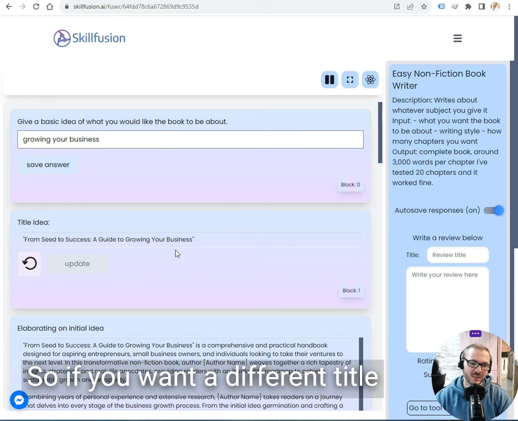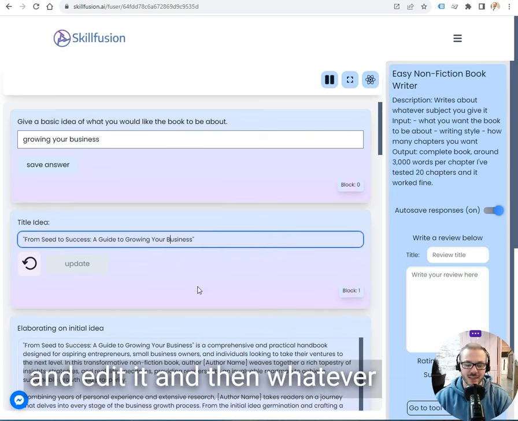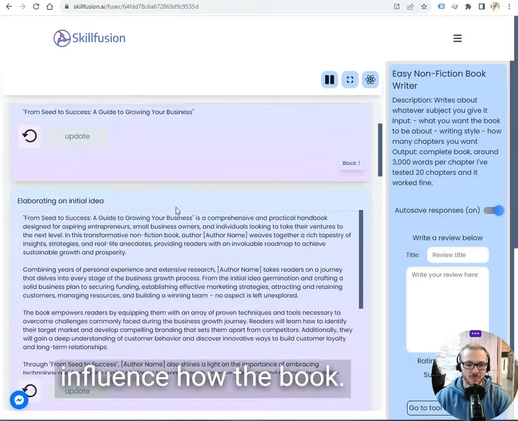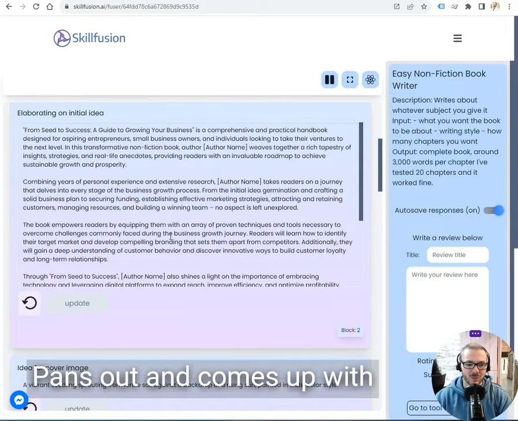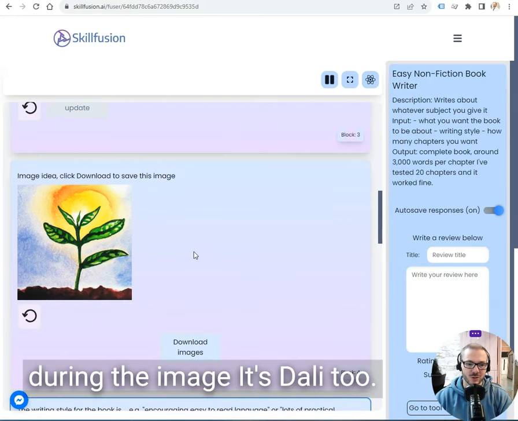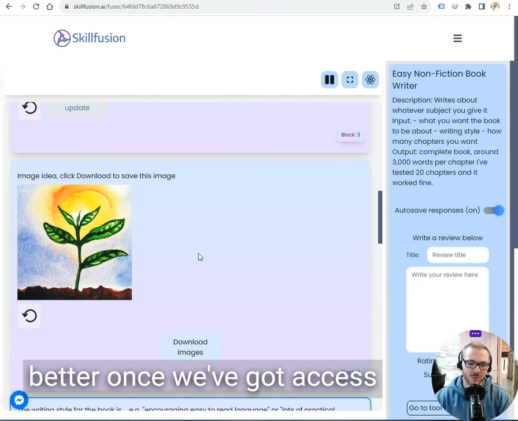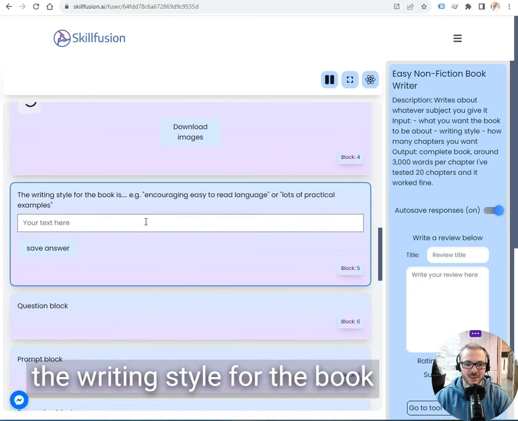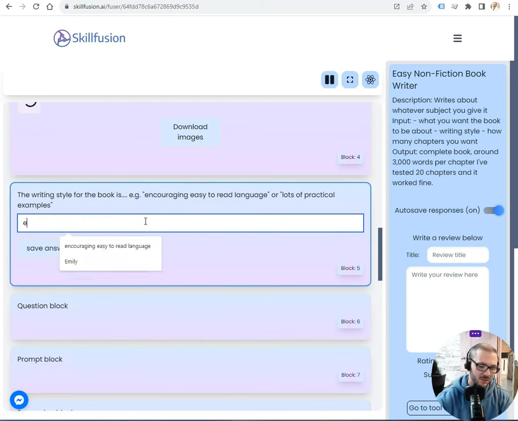So if you want a different title idea from it, you can go in and edit it, and whatever title you choose will influence how the book pans out. It comes up with the initial idea for the book, and describes an image. How's it go drawing the image? It's DALL-E 2, so hopefully we'll be better once we've got access to DALL-E 3. That's just for the writing style for the book.